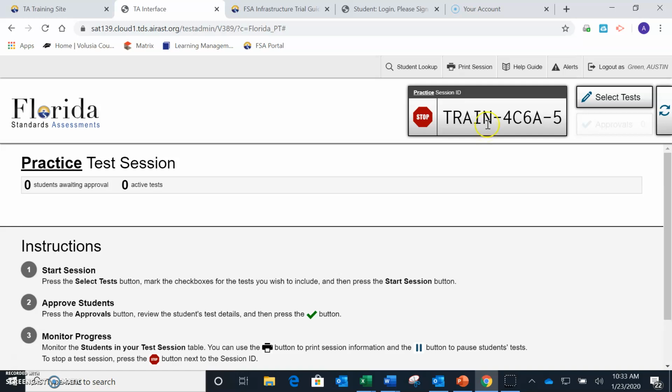And you can write this up on the board. This session, as long as you have your computer open, it will stay open. So I would have this up on the board. This is what the students are going to use to sign in. And then as they sign in, your approvals are going to appear here.